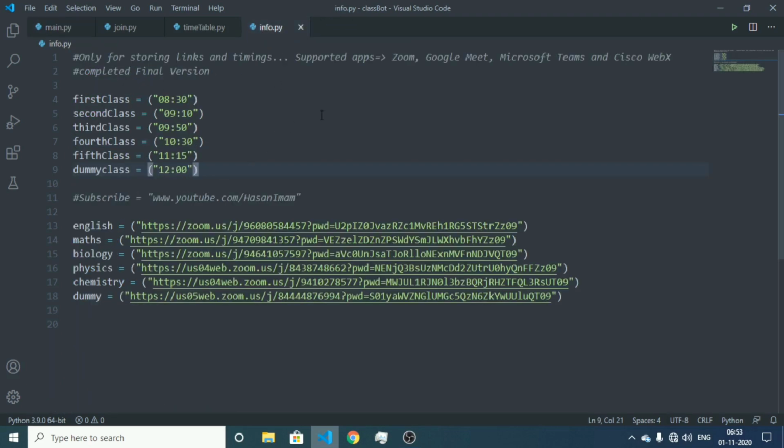First off, let's quickly recap what we do as humans to join online classes. First, we know our timetable, what classes we have and at what times, and then we have all the links and we join classes on time. So that's what we are going to replicate here.